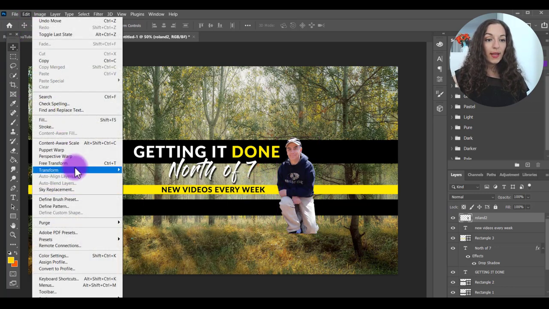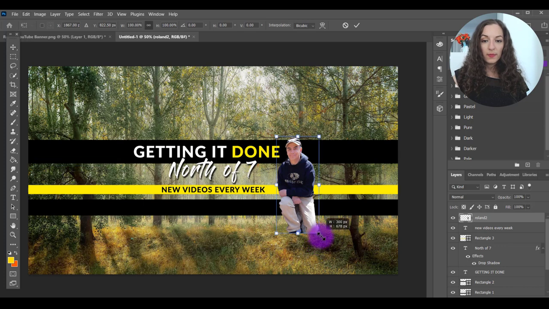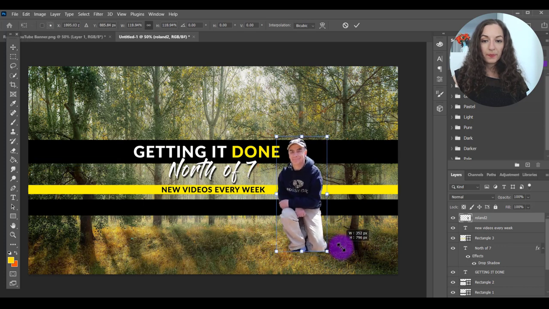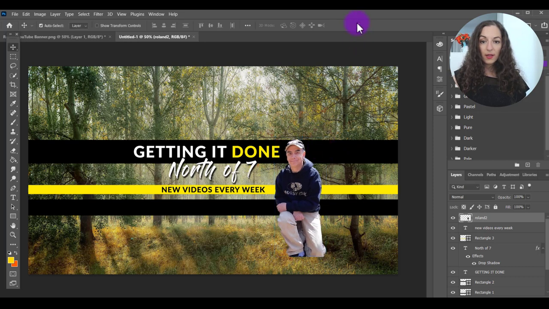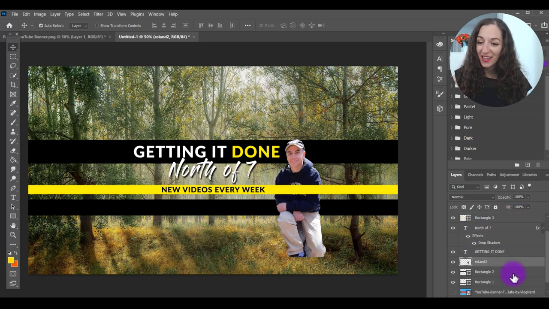So we'll go to Edit, Free Transform, click and drag, and just about there is good. I don't want his head to cut off, so I'm using the arrows on my keyboard to get really precise. Okay, and we're going to move him behind this bar. And then, sorry, Roland, cut off your lower body. So we're going to move this down here.